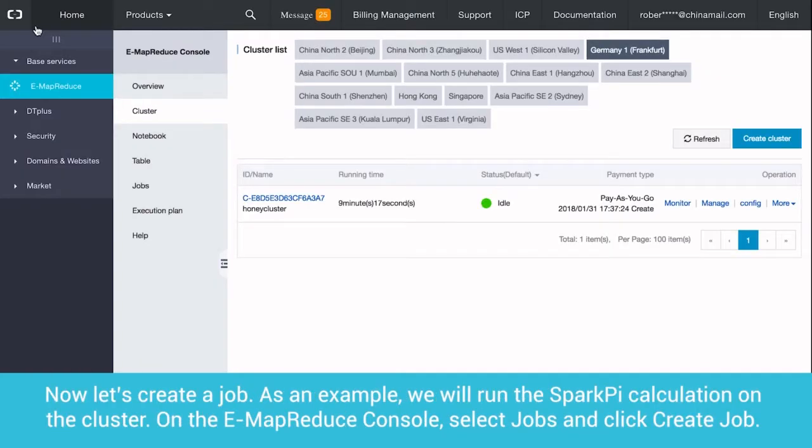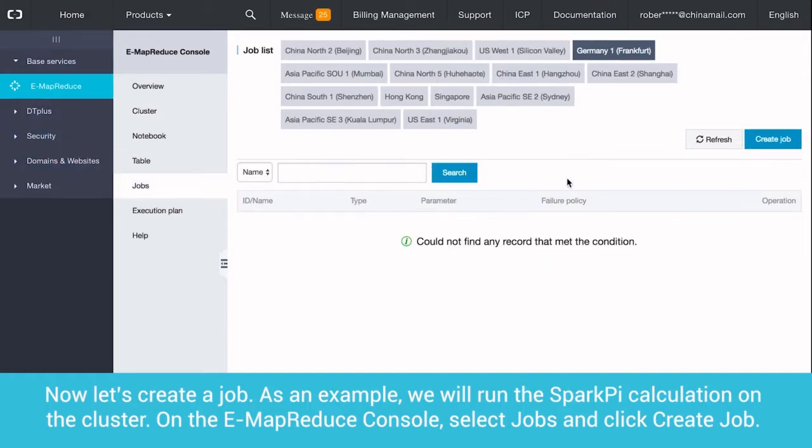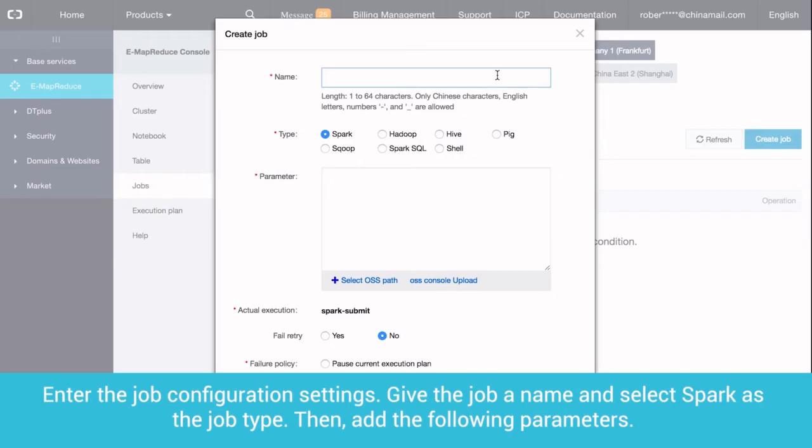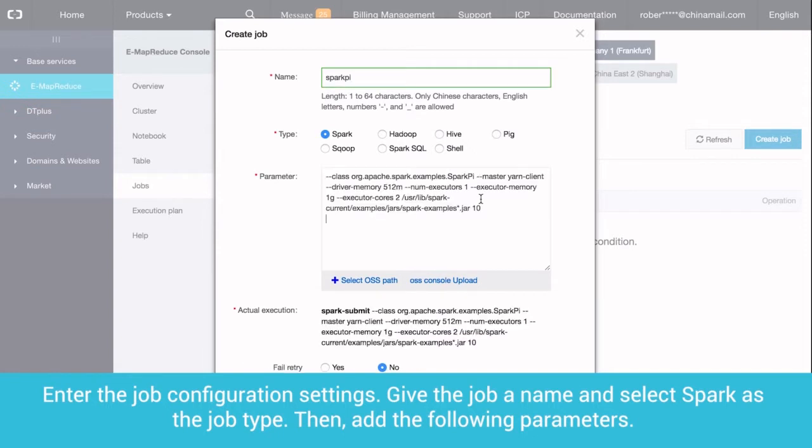Now let's create a job. As an example, we will run the SparkPy calculation on the cluster. On the E-MapReduce console, select Jobs and click Create Job. Enter the job configuration settings. Give the job a name and select Spark as the job type.